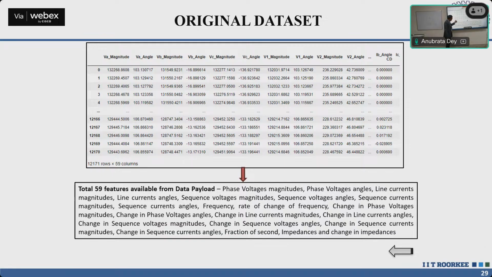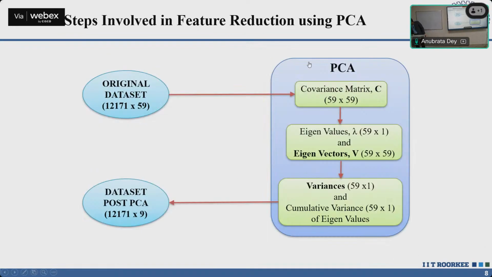12,000 rows, and I have columns, that is my features, that is 59, right? This is my original data set. Now let's say I want to reduce these 59 features into some, let's say, 9 features. You can reduce it to 5 also, 10 also, it depends on what application you are doing.